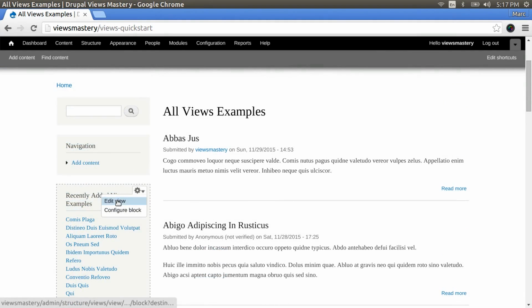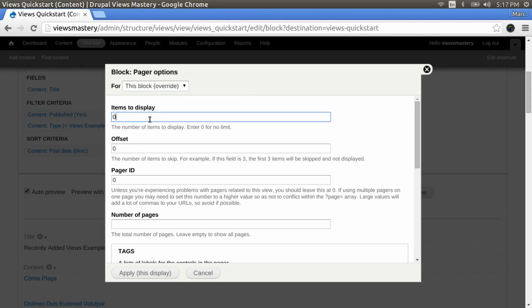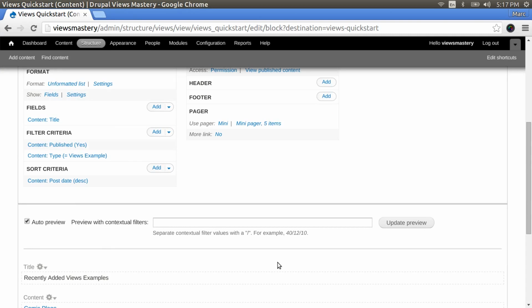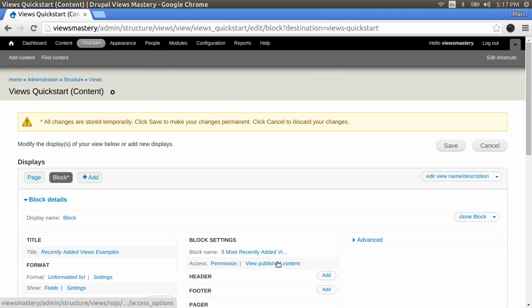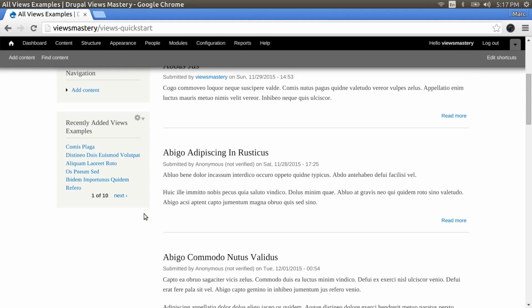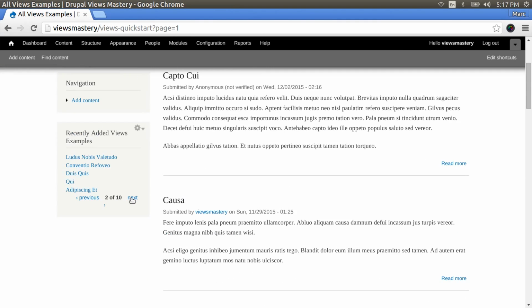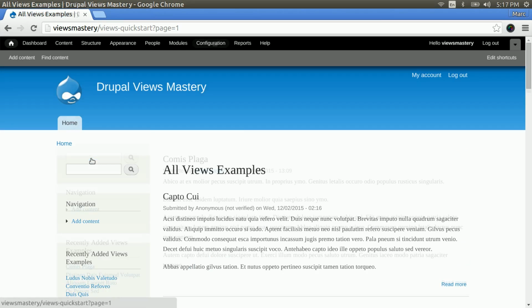Let me try something else. I'll use a mini pager and display 5 items per page. Since I chose the mini pager, I have only the next and previous options. You can see that paging through the items in the block causes the page to be recreated.